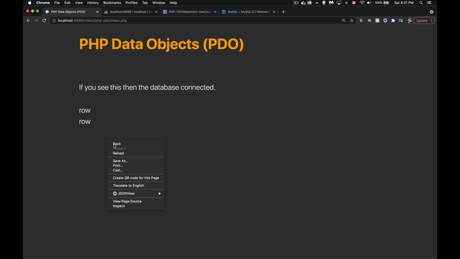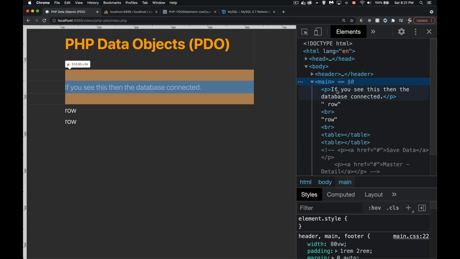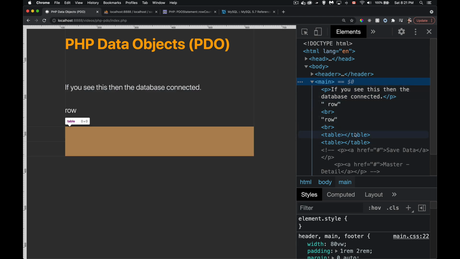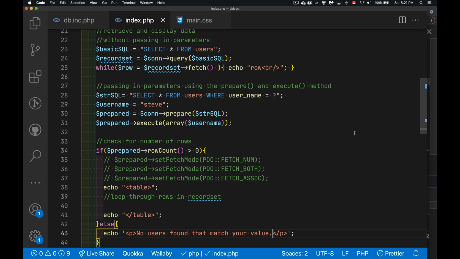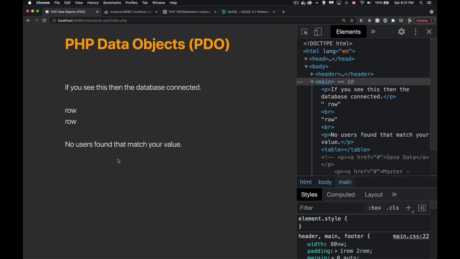inside of here. If we inspect the page, go inside of head, there's the row, and table. This is an empty table that's being generated. So this happened. If I change this to something that does not exist, there is no username that matches that. Now, when I reload this page, now we get this message. Instead of the table, it comes back with that paragraph. No users found the match for your value.